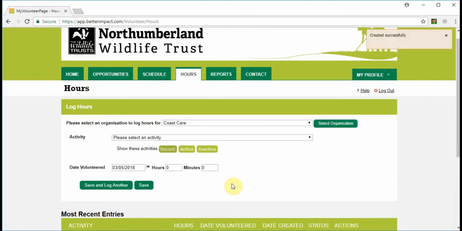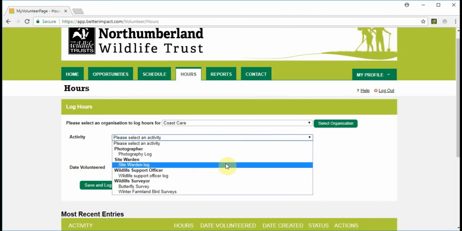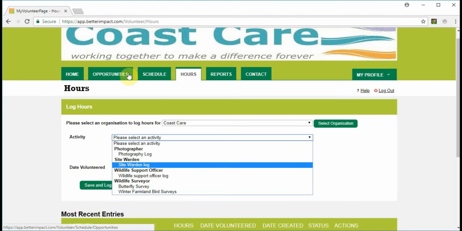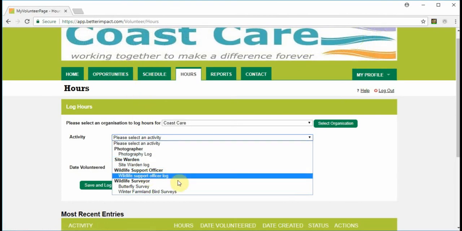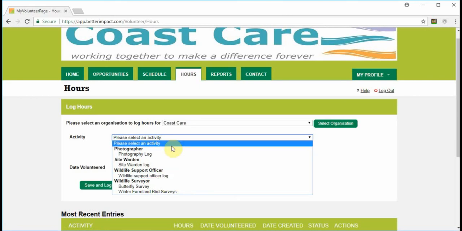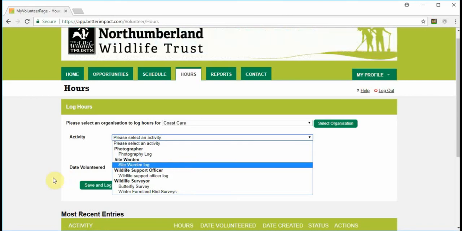If you wanted to log another, you could click save and log another. So this is how you log for anything. If anything that you've signed up for in your opportunity section will appear here. That's why you have to sign up to it as an opportunity. So I can then sign up for any other activities in there and log the hours.